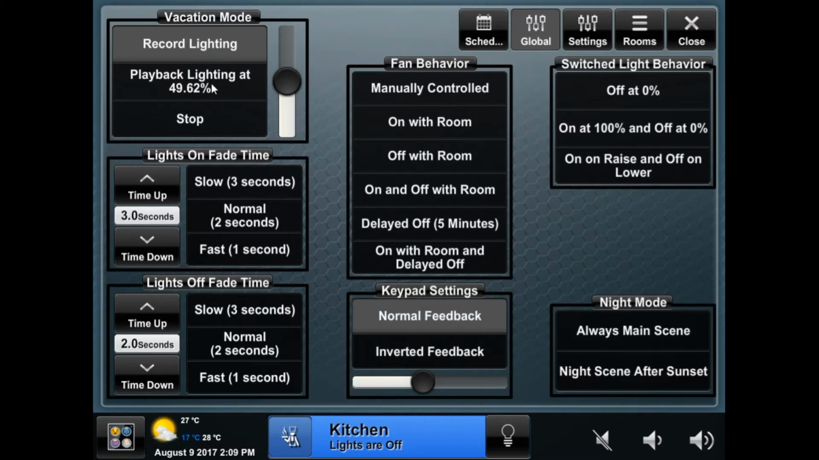The vacation mode allows you to record your lighting usage for a week-long period so you can recall it when you go on vacation to mimic the lighting when you're not home. This is done by selecting the playback button. Stop simply stops the recording and keeps the lighting recording. The slider to the right will adjust the light level in which the lights turn on when playing back the vacation recording so you don't have to use as much energy.